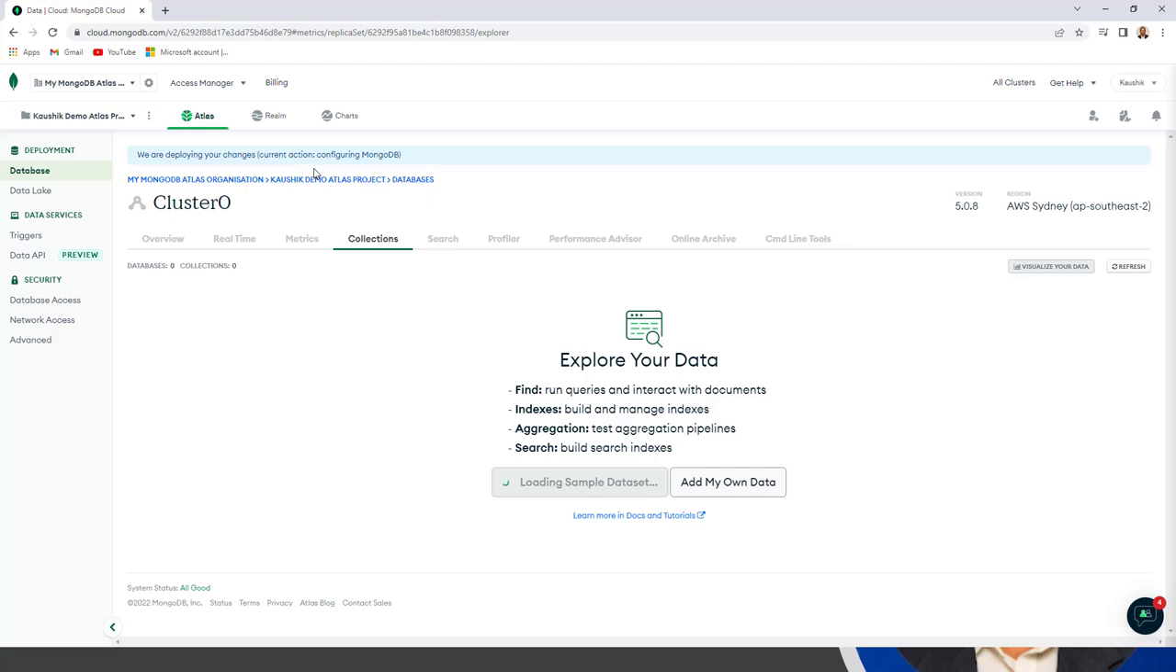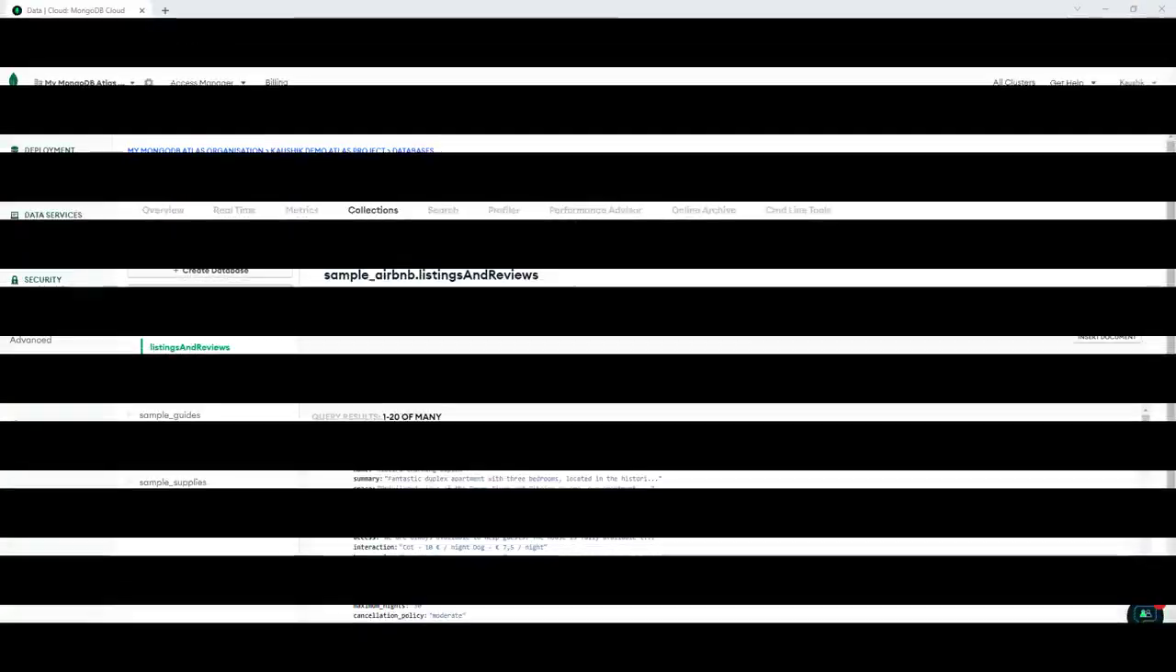We are deploying your changes, current action, configuring MongoDB. Okay, so I had the option of actually creating a node application and try my connection string, which I have copied earlier that I have showed to you, but I have chosen the shortcut way, quick way of showing you how to load the sample data set and also to add my own data without creating an application at first, right? So we'll get there.